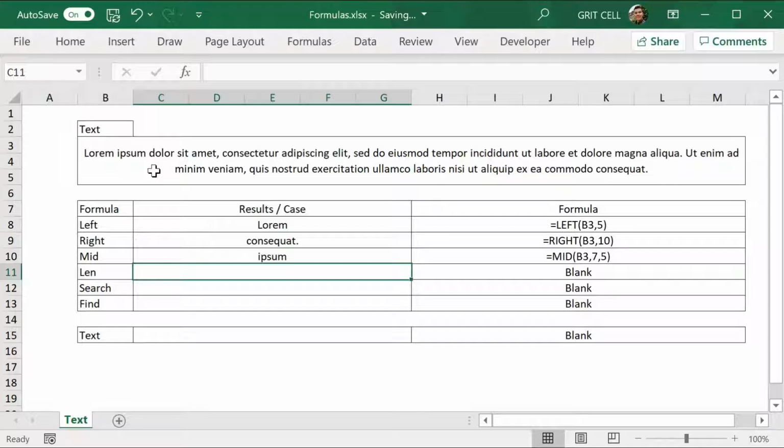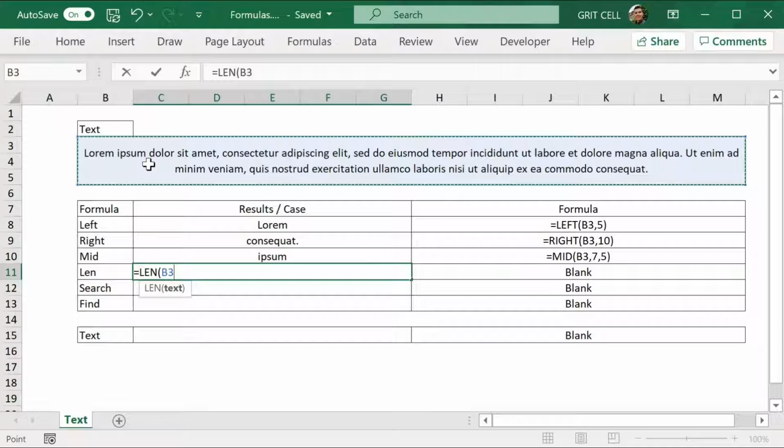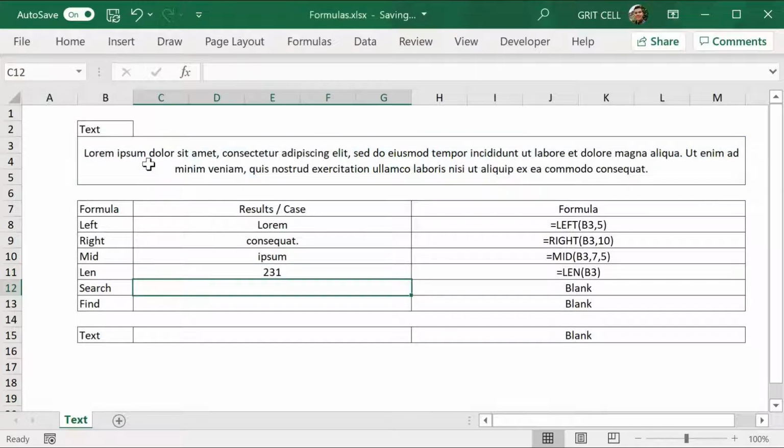The LEN function is a simple one and it calculates only the number of symbols that a cell contains. As an example, our original text contains 231 symbols.